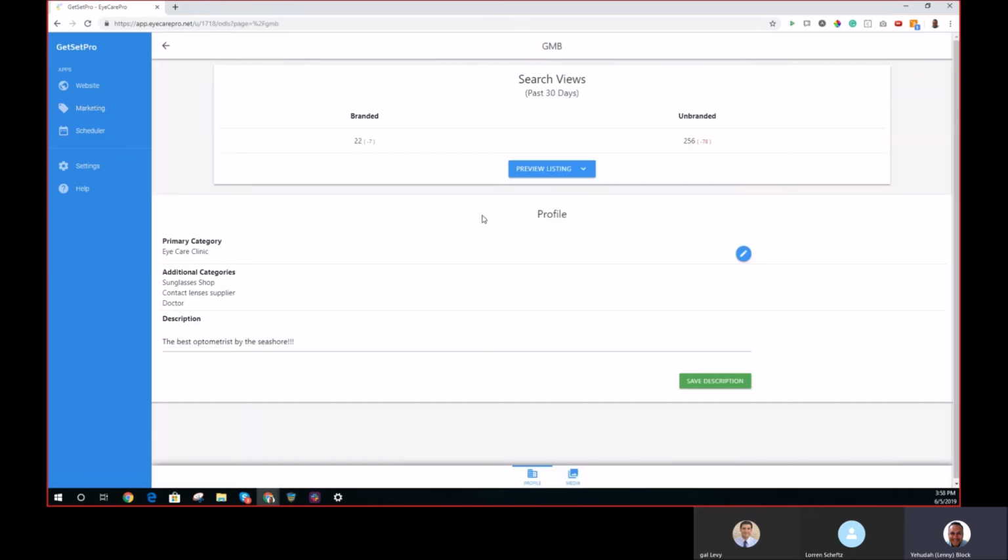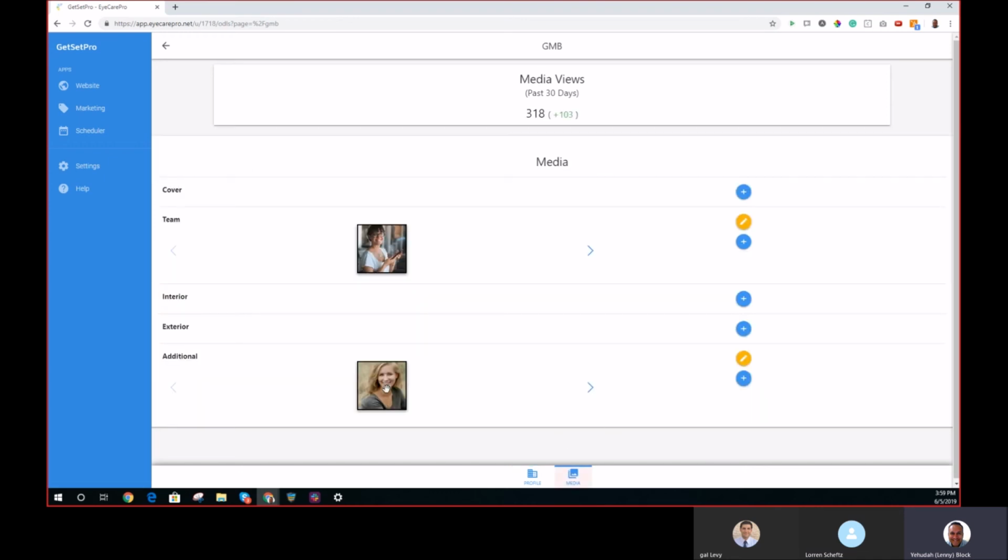Google My Business section, you'll be able to make changes to Google My Business, which is important, without having to go into Google. If you can stay inside GetSetPro as much as possible and not go outside of GetSetPro, it's amazing, because then they're definitely going to use our stuff. You can preview your listing, and then you can see the media. You saw Dr. Book again and the other team member.